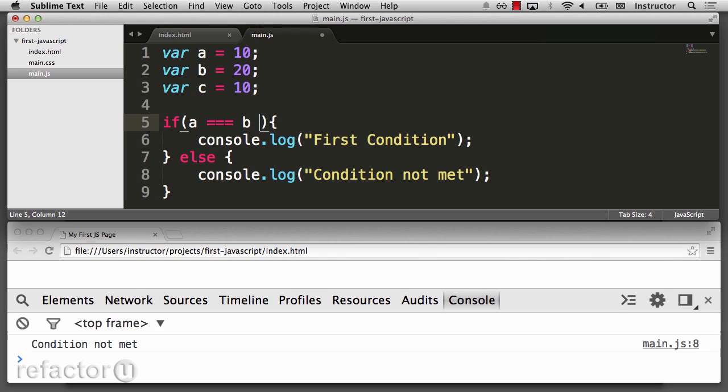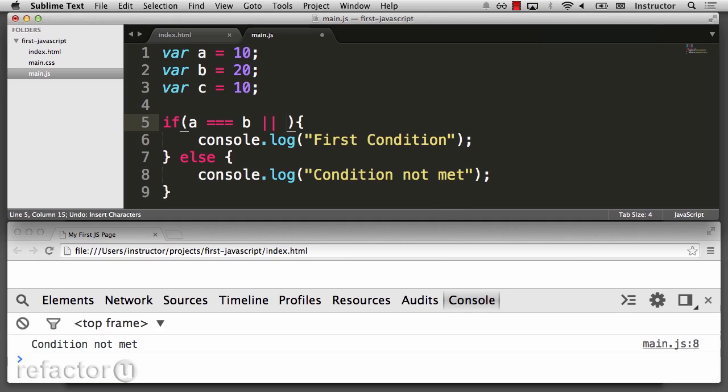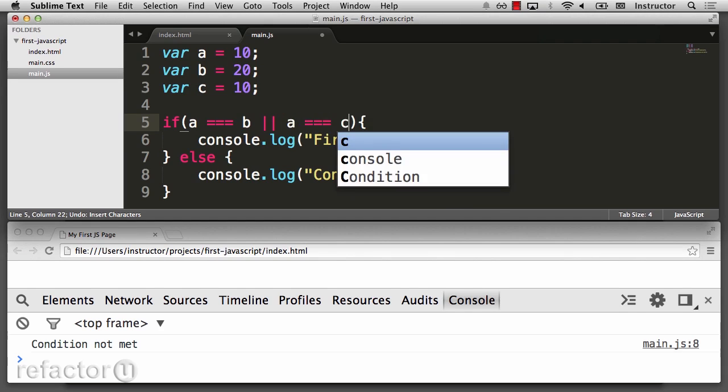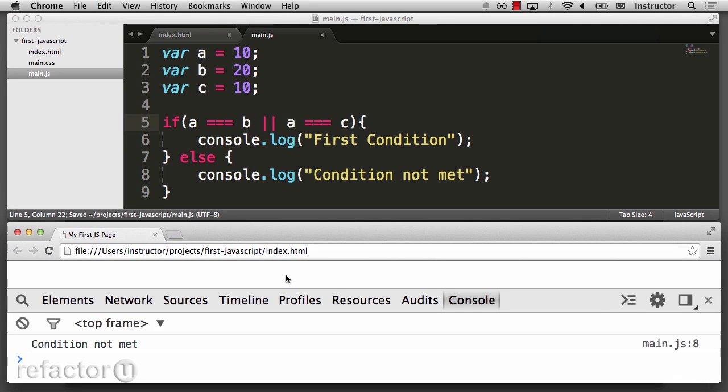Let's use the double pipe character as OR. And let's also check to see if B equals C. And let's also check to see if A equals C. So in this case, this can be read as if A equals B or A equals C, then first condition, else condition not met. I'll save this page and reload it, and we can see first condition is met because A does equal C, even though A does not equal B.